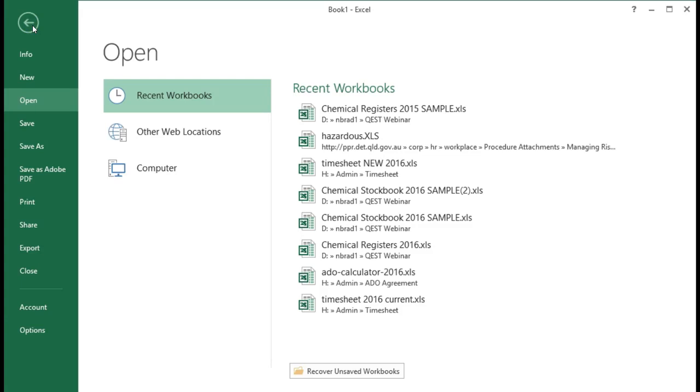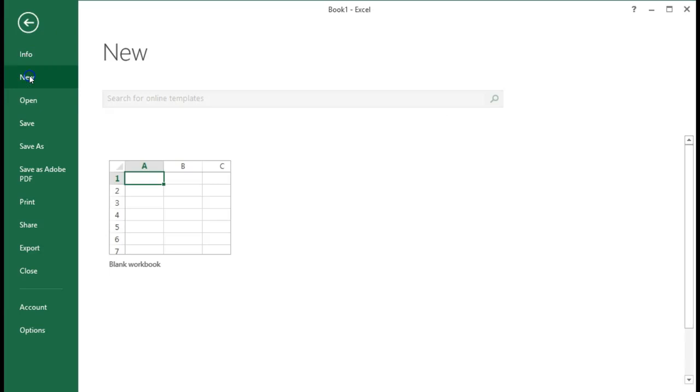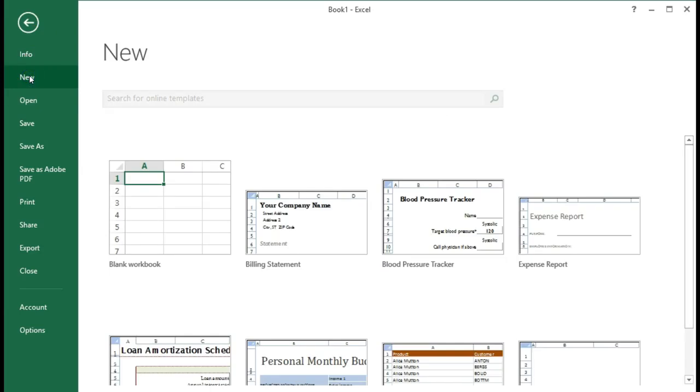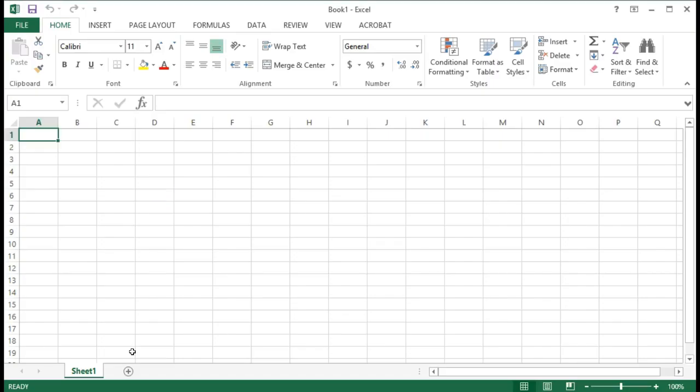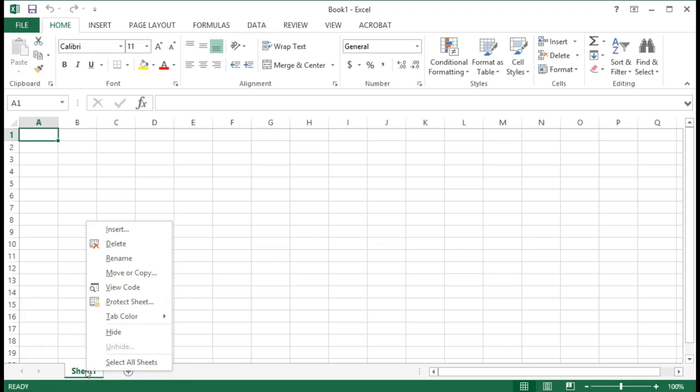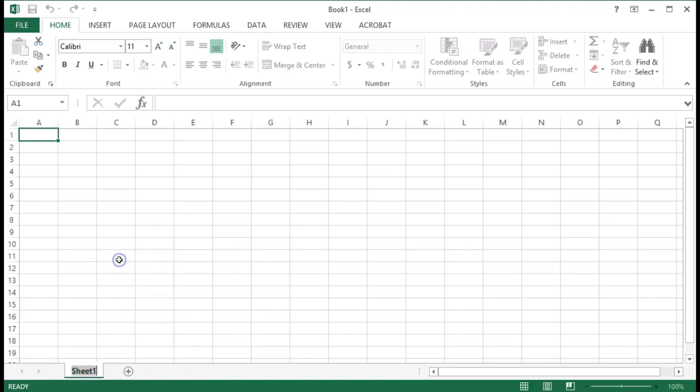What we're going to do now is to open a new workbook. You'll notice when you go to open a new workbook that you have several templates available to you. We're just going to use a blank workbook. The first thing we're going to do is to name our sheet. Down the bottom here, you'll notice it's called Sheet 1. If you're using 2010, you might have 3 sheets here. We're just going to start with one sheet. So right click on Sheet 1 and rename and call it something like Chemical Manifest.